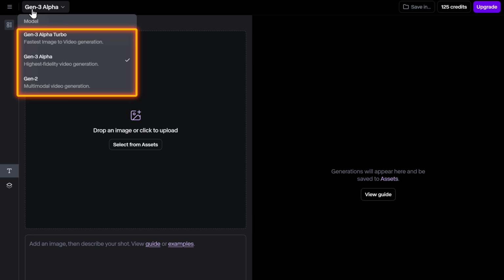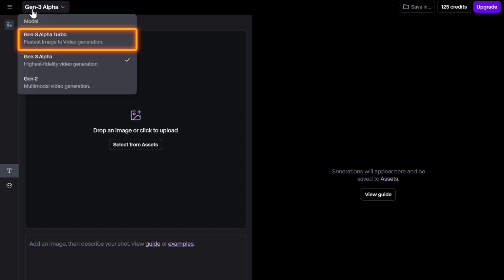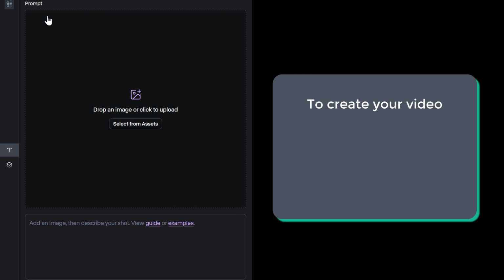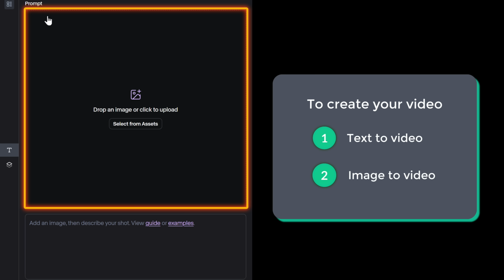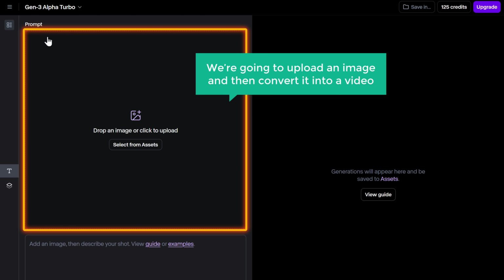Here we have three main models. You can choose the one you want. I'm going to select Gen 3 Alpha Turbo since it is the fastest. So let's select that. Now to create your video, you have two options, text to video and image to video. We are going to create a video using image to video. Here we are going to upload an image and then convert it into a video.